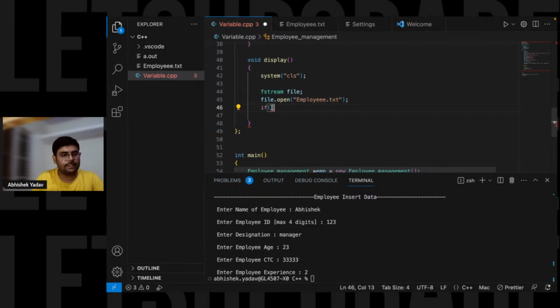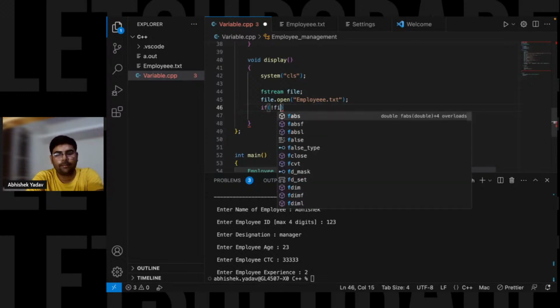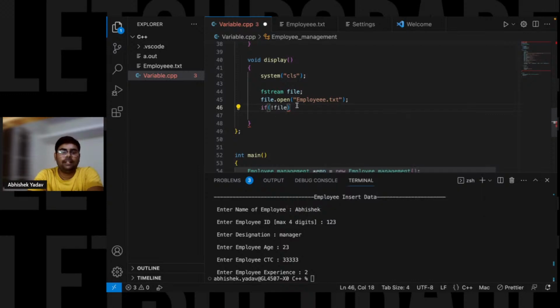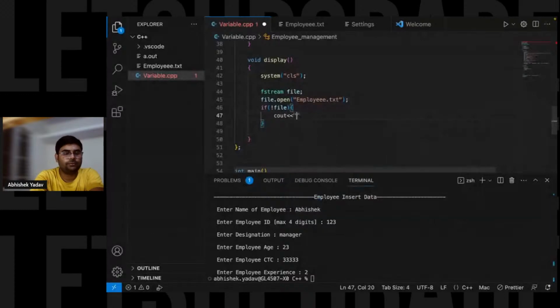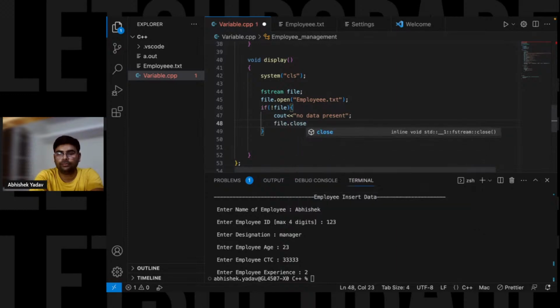So here I will check if data is not present, that is, if not file. If I am getting this not file as true, that means data is not present. So I will write a statement here, that is cout no data present. And after printing this, I will close the file. File dot close here.